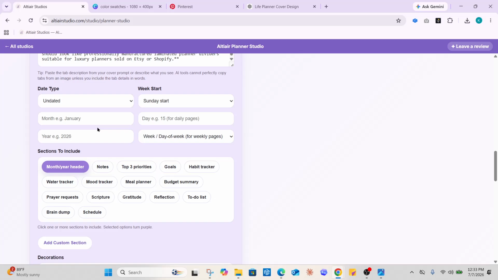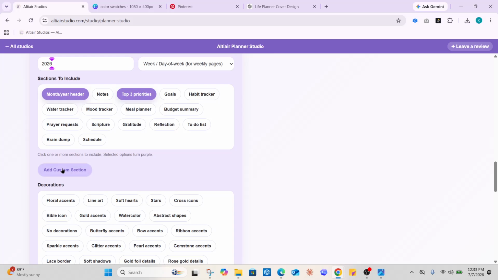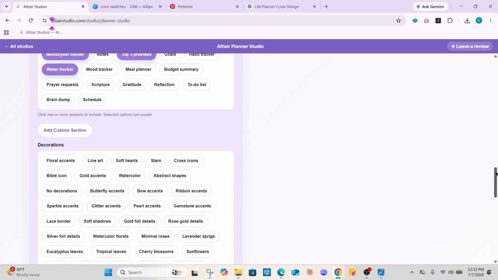So in our example, we already have a notes page and a goals page, but you can add notes to your monthly layout if you want to, or top 3 priorities or whatever you have, right? So for this example, I'm going to do undated. I'm going to leave the month blank. I'm going to put the year as 2026. And I'm going to leave this how it is. I'm going to keep Sunday start. And I'm going to do month, year header, and top 3 priorities as the sections. You can add any custom sections you would like to add here. Like if you wanted a water tracker, we can also do water tracker as well. Let's just do that for this example.